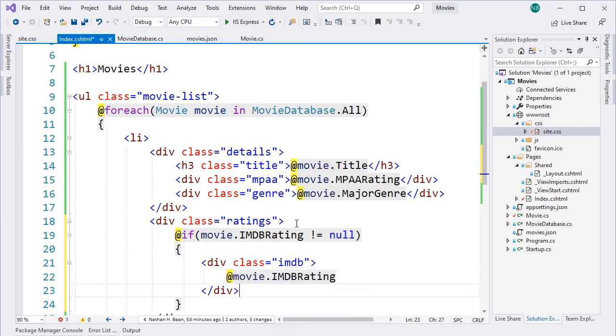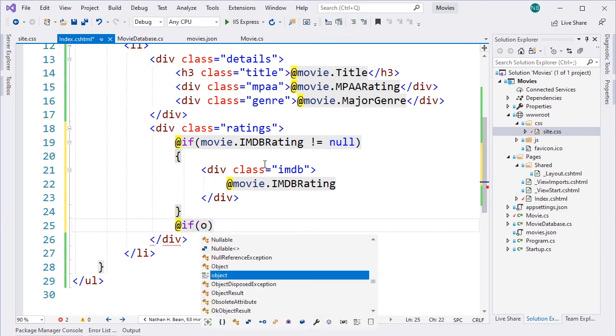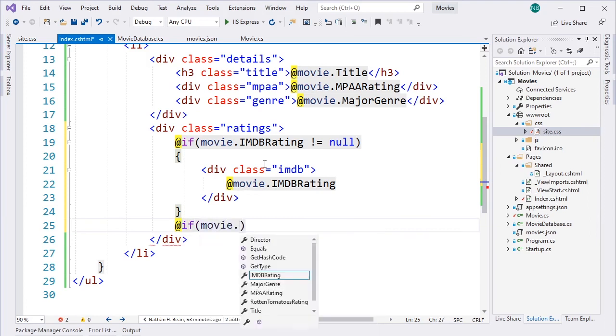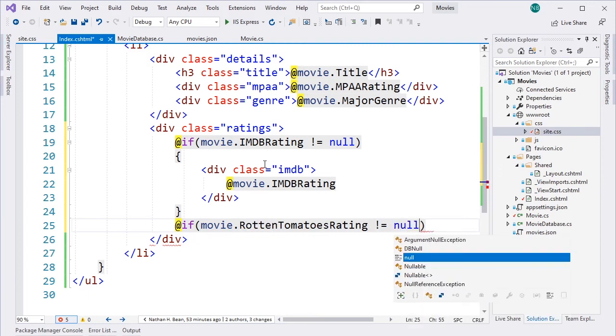And if it doesn't exist, because we've wrapped that in this conditional statement, this whole div won't actually be concatenated into the page, and it doesn't matter then if we have a border or other things that would show up if that was empty. And we'll do the same thing for the Rotten Tomatoes rating as well.